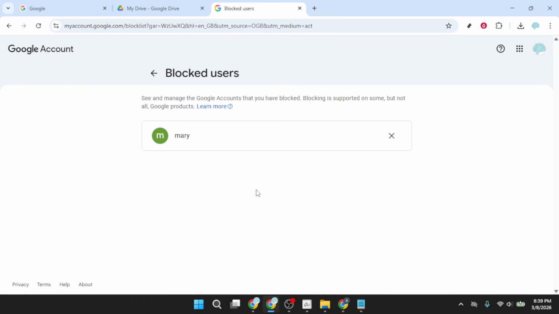Find the person you want to unblock and click the X next to their name. Confirm if you're asked. That's it. Unblocking is immediate. Once unblocked, that person can again share files and folders with you, comment on documents you've shared with them, and collaborate in real time. If you don't see the person you're looking for, it means they're not currently blocked on this account.